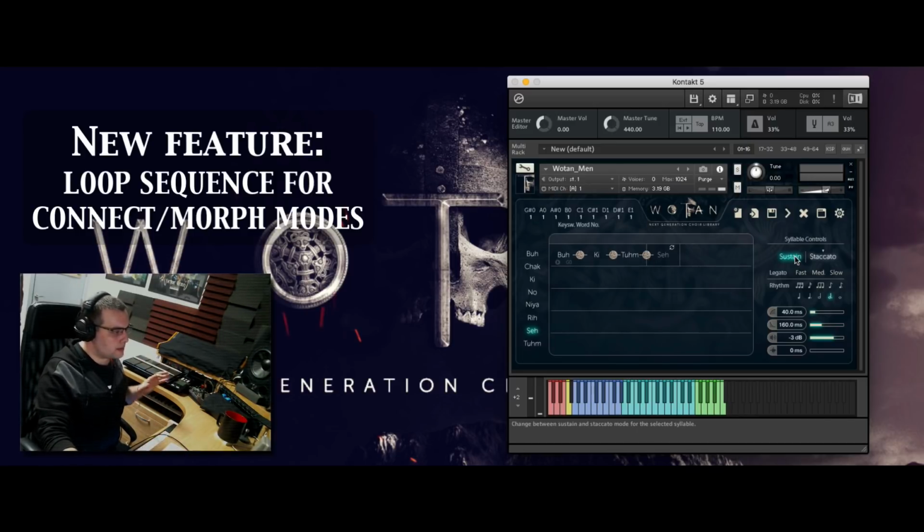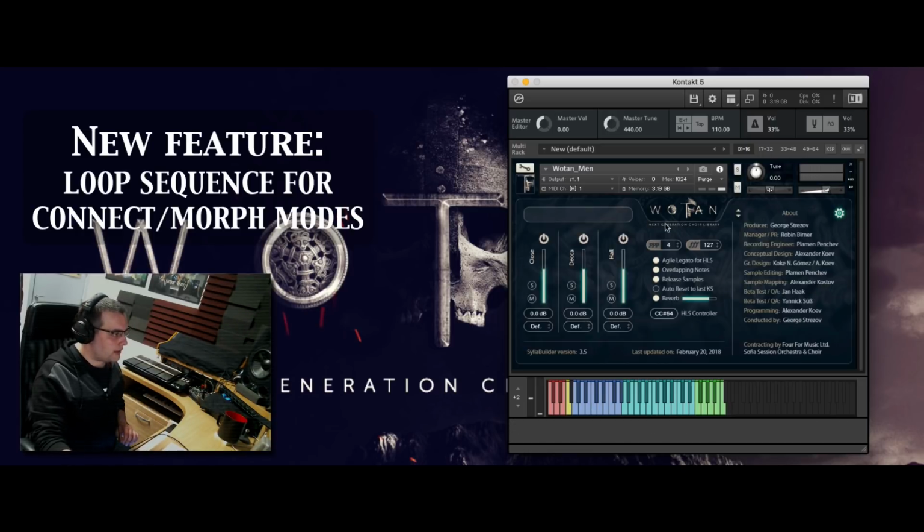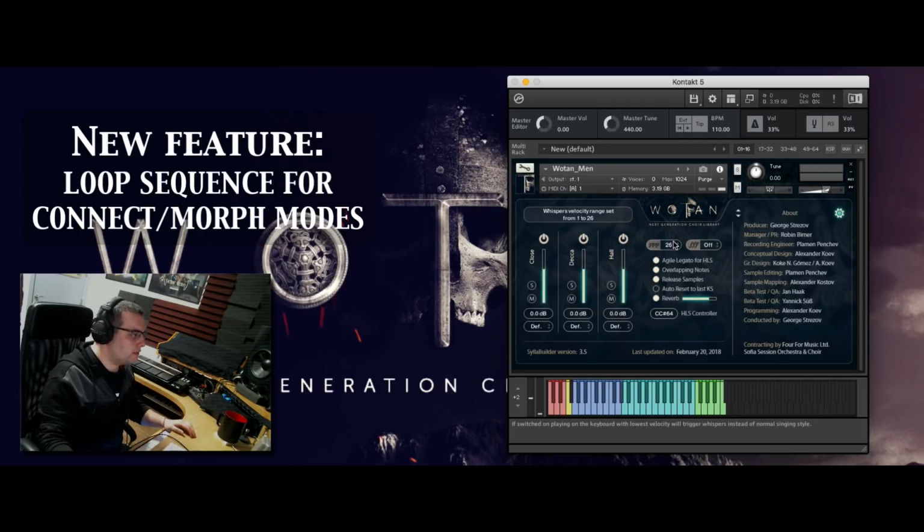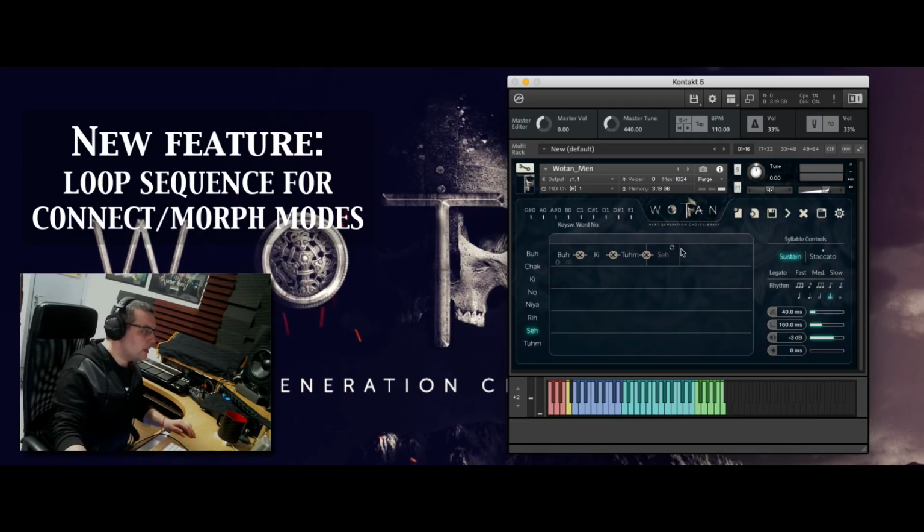What else you can do that's really cool, let me bring back the morph mode. I'll increase the amount of the whispers to be triggered by a 24 velocity, and I'll turn off the shouts just for the sake of this video. Let me show you how many soundscapes you can actually make with just a few clicks of the mouse. Check this out.